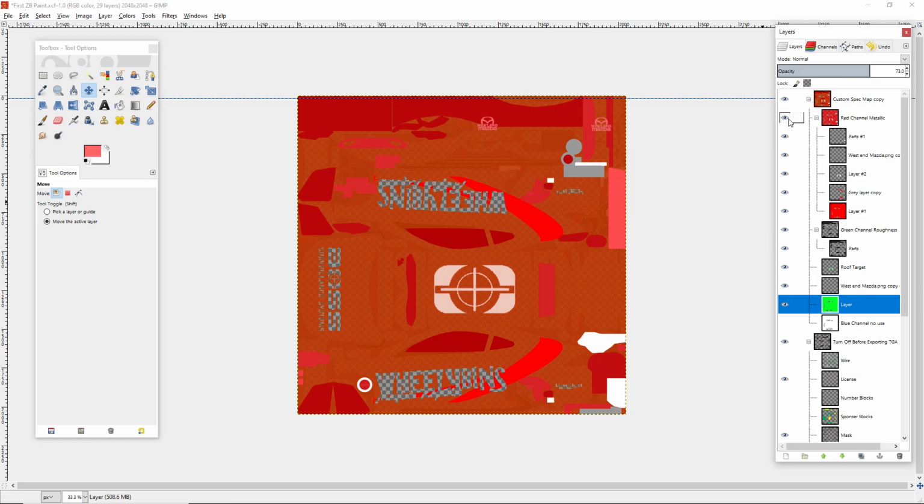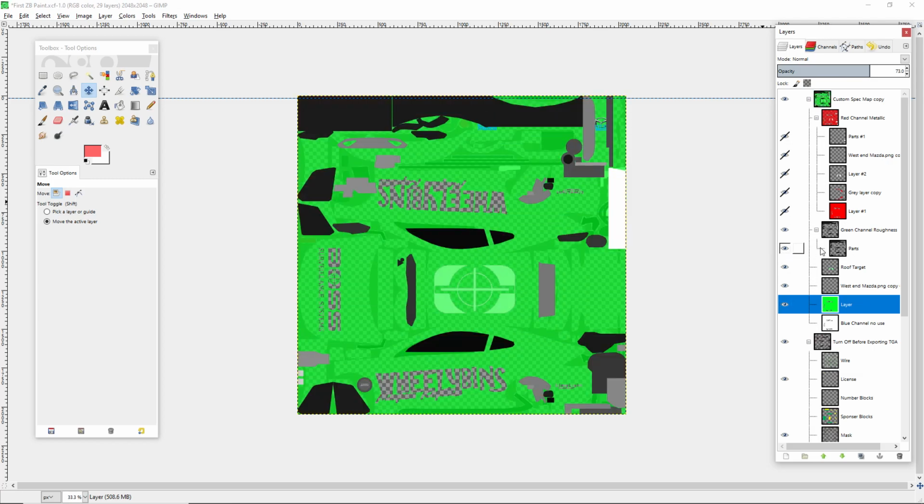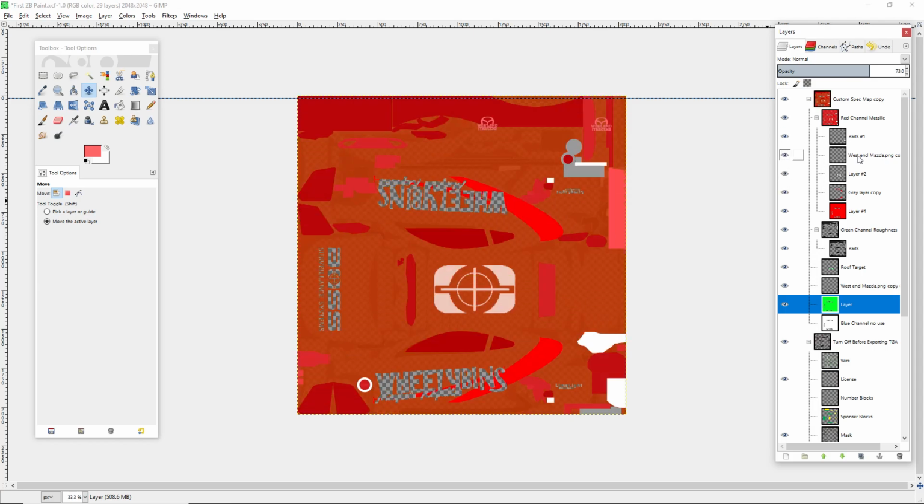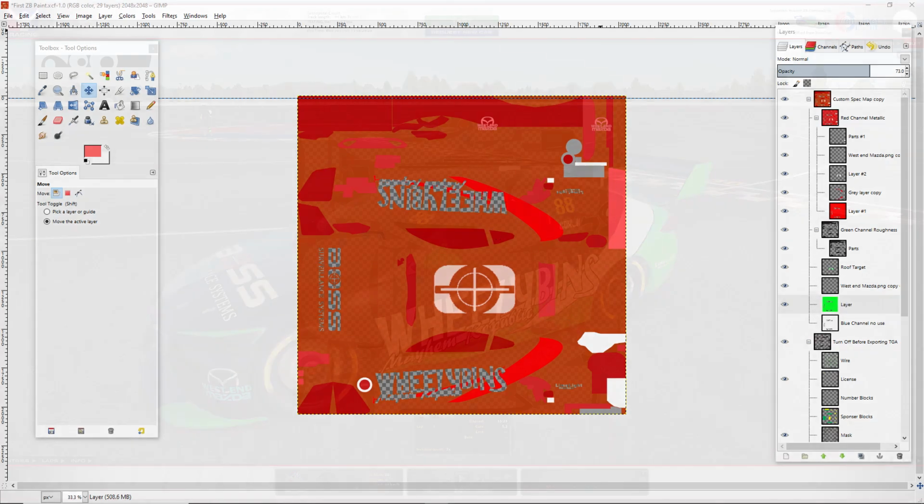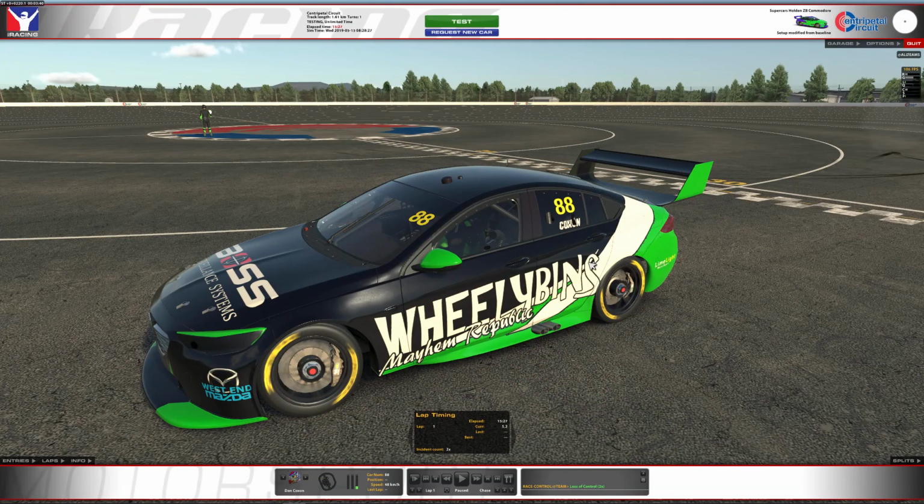So these are individual. If we turn the red channel off, you'll see my green channel. That's the smoothness layer, and that's covering everything. And then the red channel is the metallic layer. I've got a slight metallic to everything, but the major metallic things are these grey or silver stripes which will be in the paint. So if we flip back over to the other paint, you'll see these white stripes will be silver.